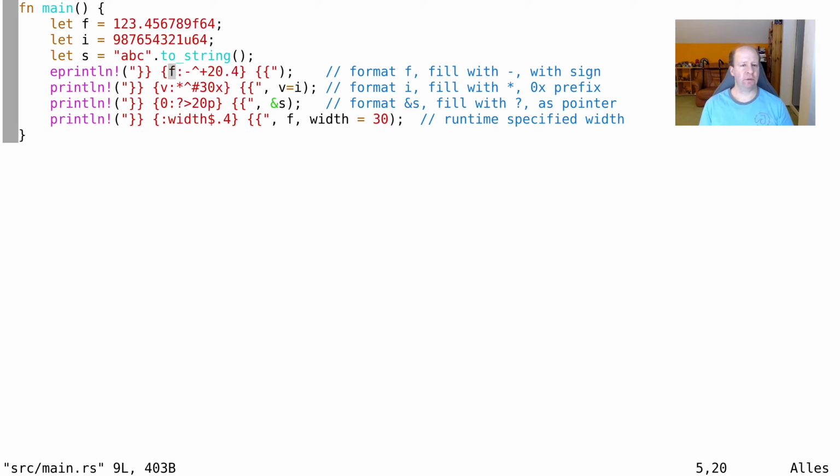Here I select what to print by giving an identifier, which is then taken as the currently in scope identifier here. I fill with minuses, I use center alignment, I have the sign printed, and the field width is 20 and the precision is 4. Note this order. It's always what you want to print, then a colon, then a potential fill, alignment, then the modifier letter, and then the width and precision. That's the order. And then the last thing is the way you want to print it, the printing trait.